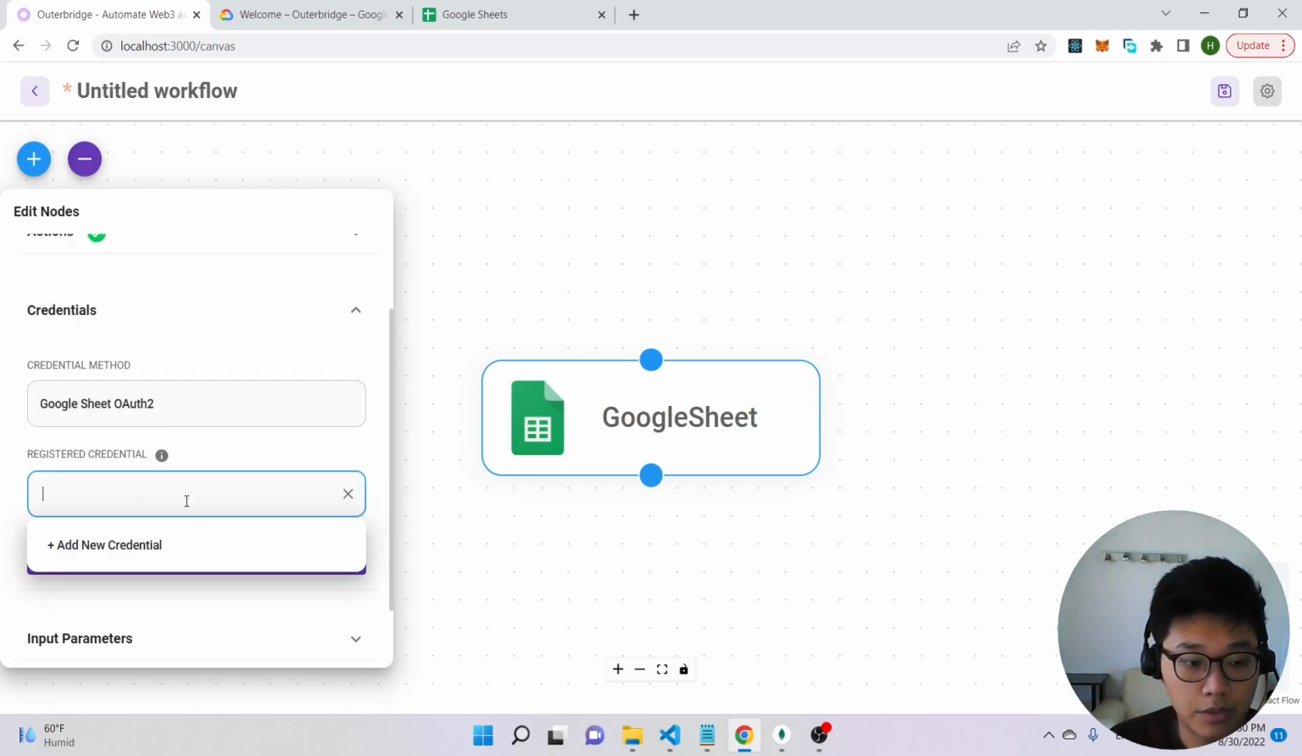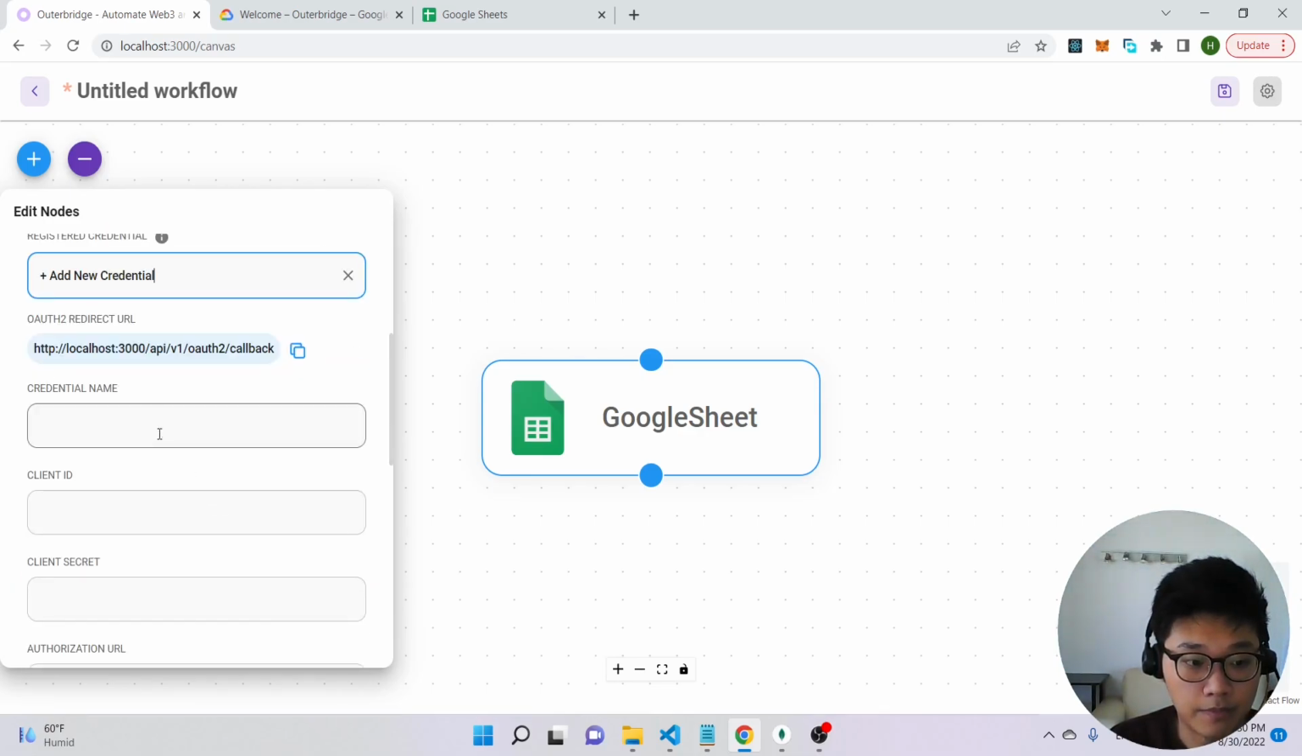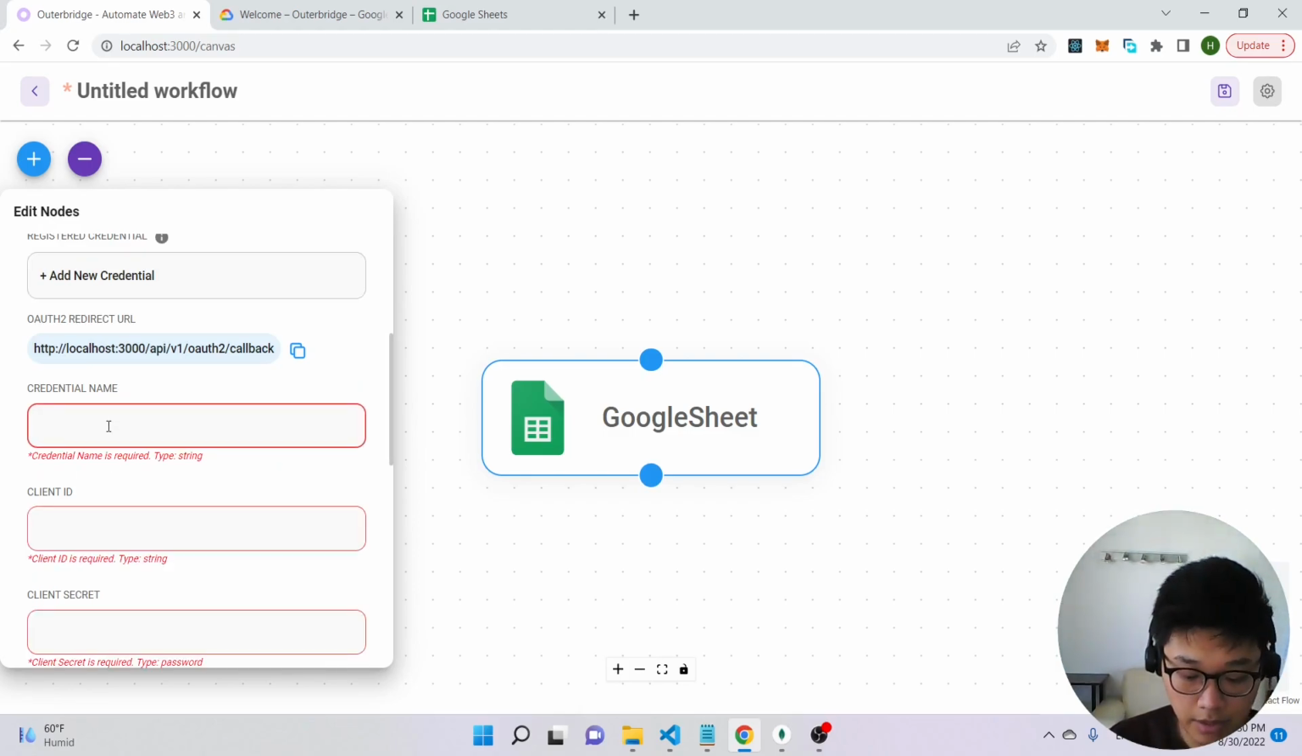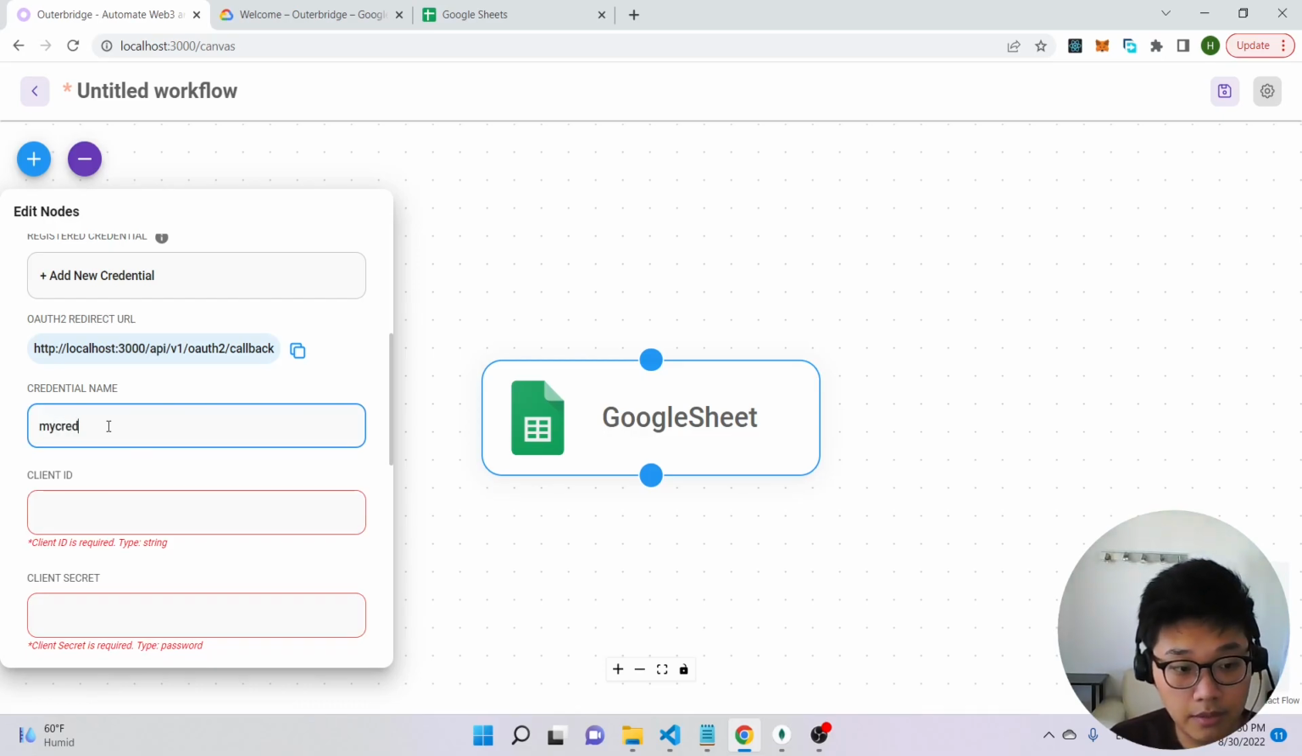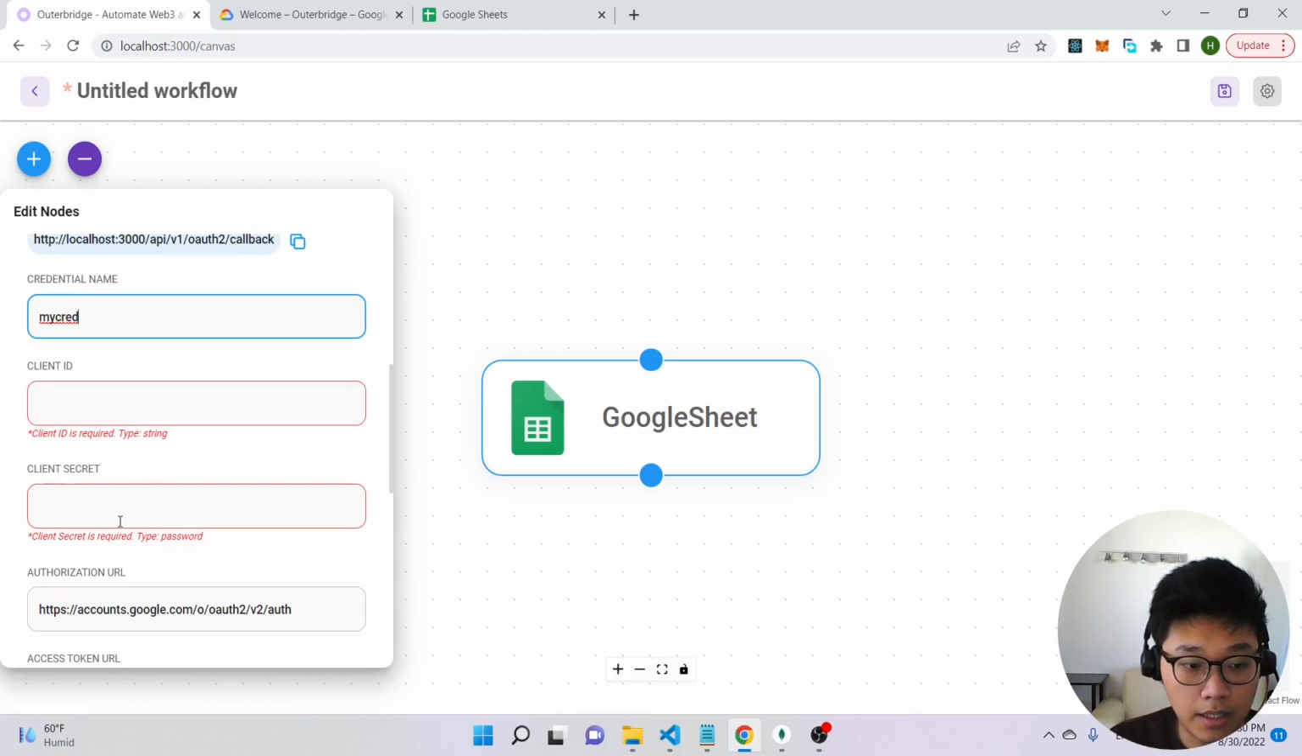So now you have to create a credentials, right? So for credential name, client ID, and client secret. Credential name, you can just name it whatever that you like. For example, I'll name it as my credentials. For client ID and client secret, so how to get those two?